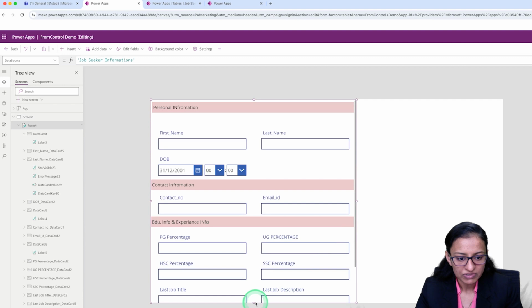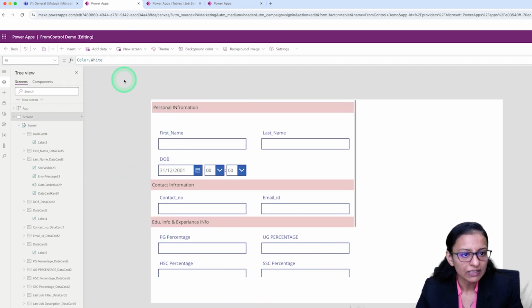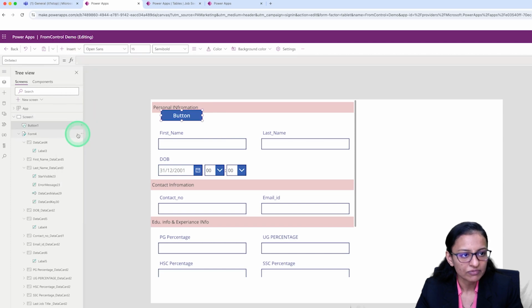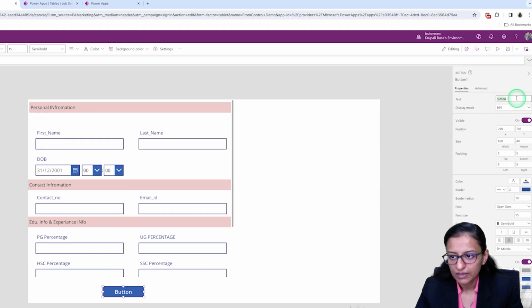Okay, now my form is ready, and here I want to put one button. In the button I want to add information to the data source. So let me click on a button and click on save.